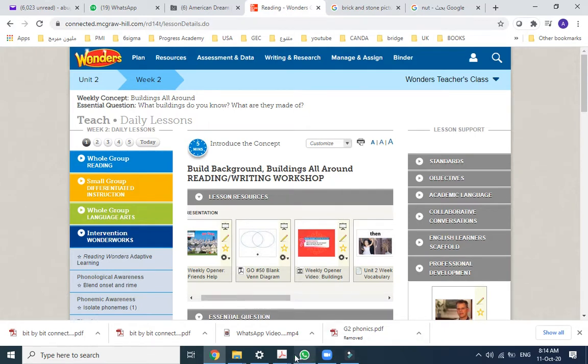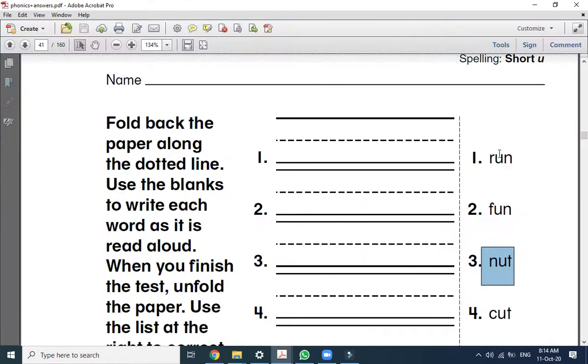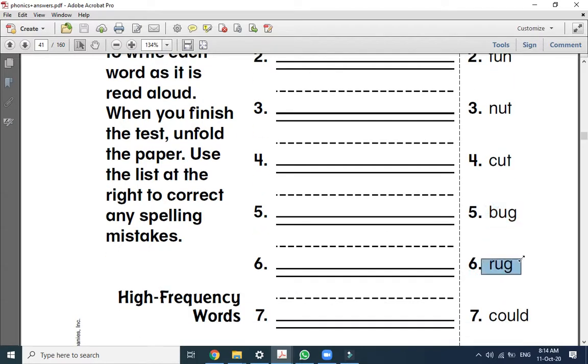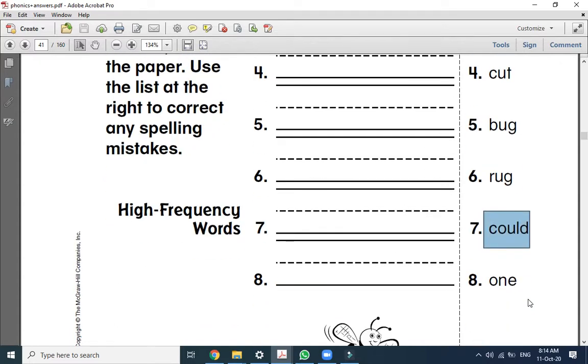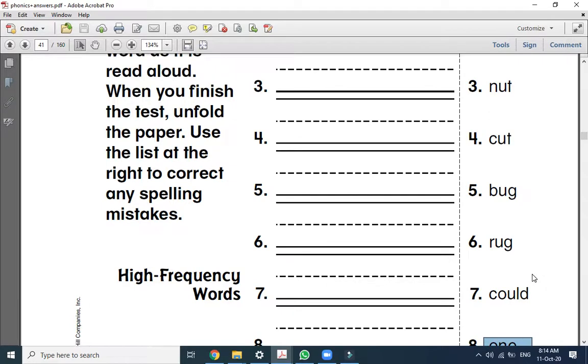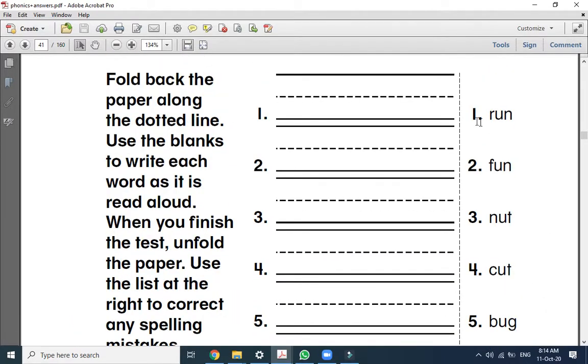Okay. So run, fun, nut. And then I have the word cut. I cut the paper with the scissors. Bug, it's an insect. Rug, it's a small carpet. And could, something that I could do. I could run, I could read, I could jump. One is a number, which is number 1. And this page, always you take it as homework where you should write each word beside the word here one time and read it loudly.